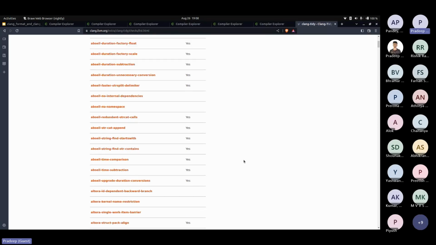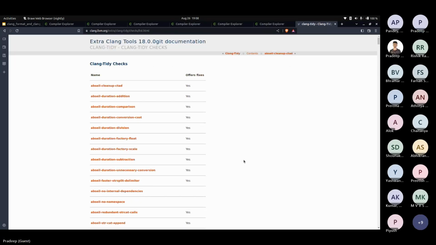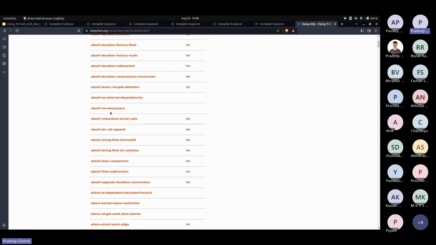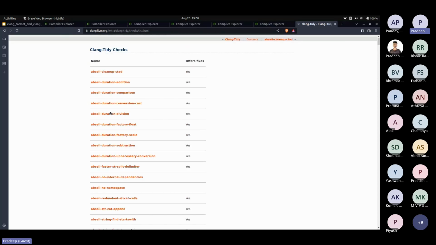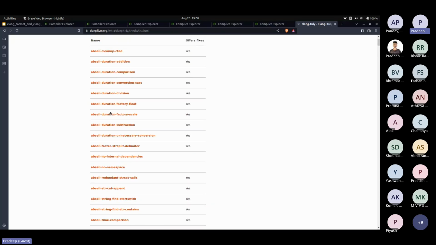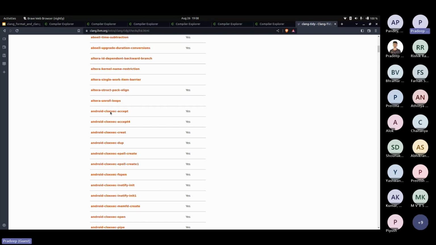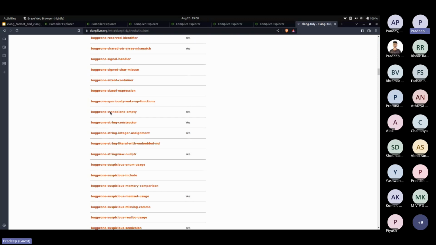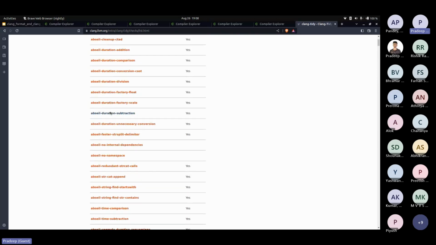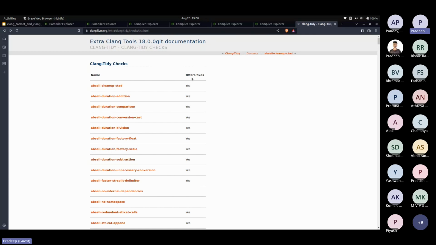We have a whole lot of checks in clang-tidy. There are project-specific checks. So Abseil is a Google project, and they have defined checks for it. So if you are developing for Abseil, you can run these checks on your code to make sure it's based on their coding standards, as well as some others. I'll show you some of the checks as well. And you can also see that there are fixes.